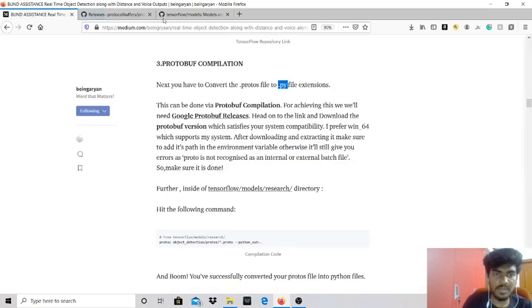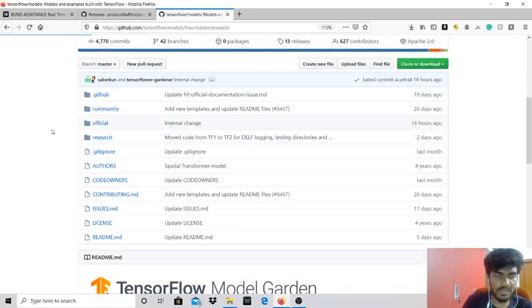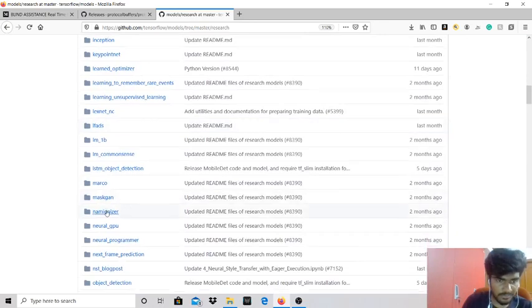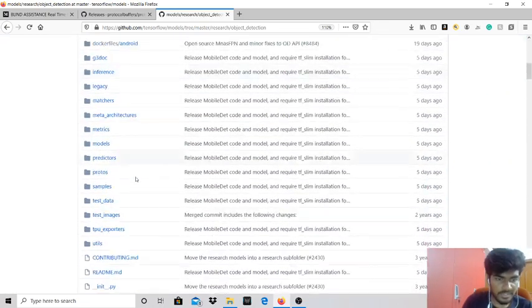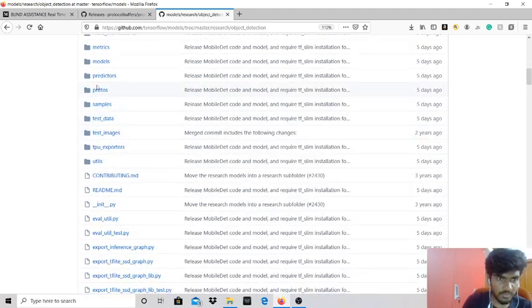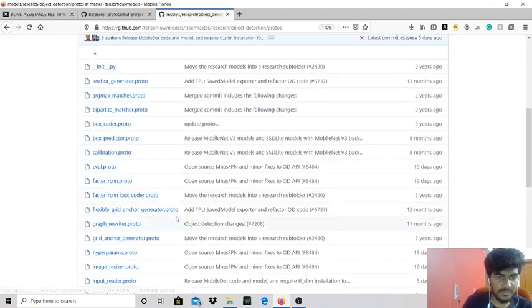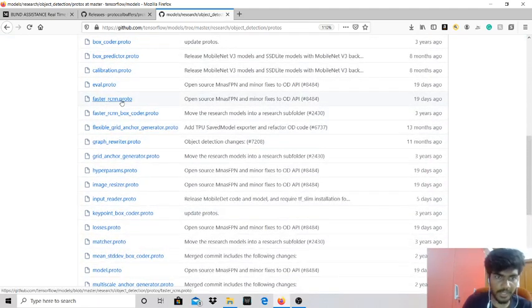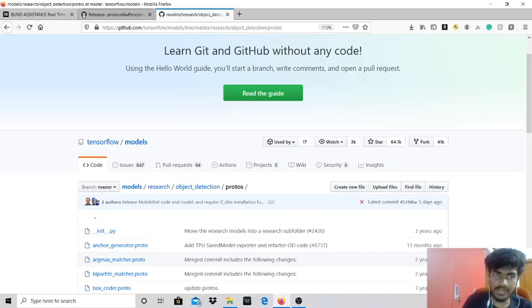I'll show you first. This is the repository provided by TensorFlow. We are inside research now. We'll head on to object detection. Yeah, great, this is object detection. Inside this, search for protos. Yeah, this is protos. As you can see over here in protos, all the extension files are .proto. We need to convert these .proto extension files into .py files. And how will we do it?